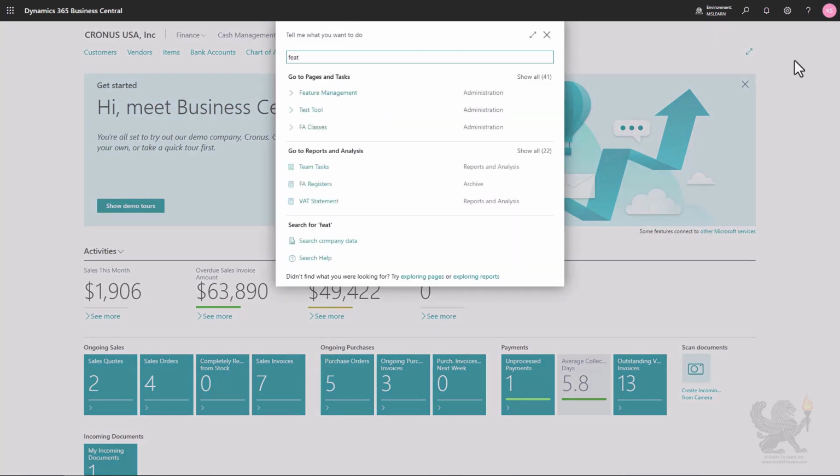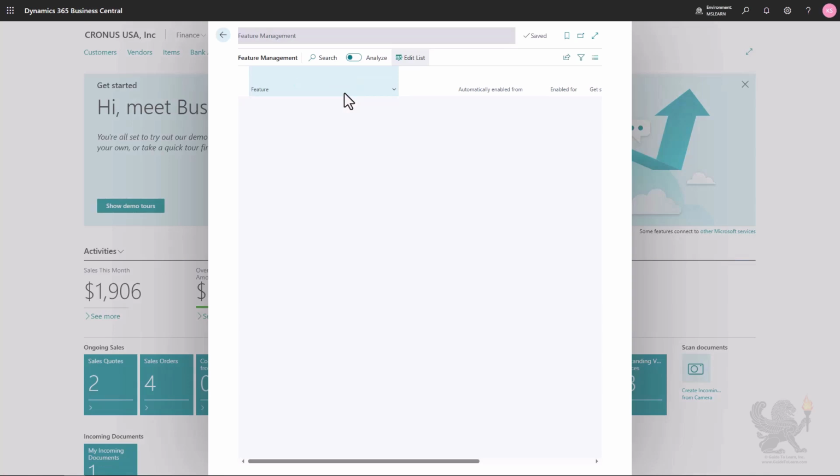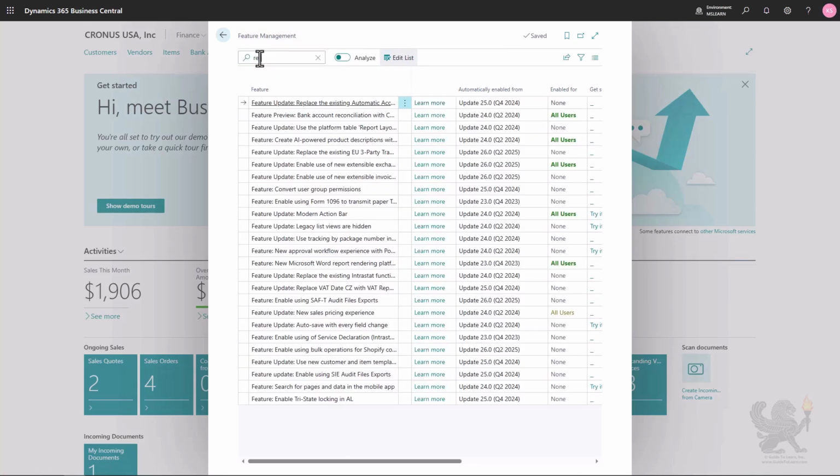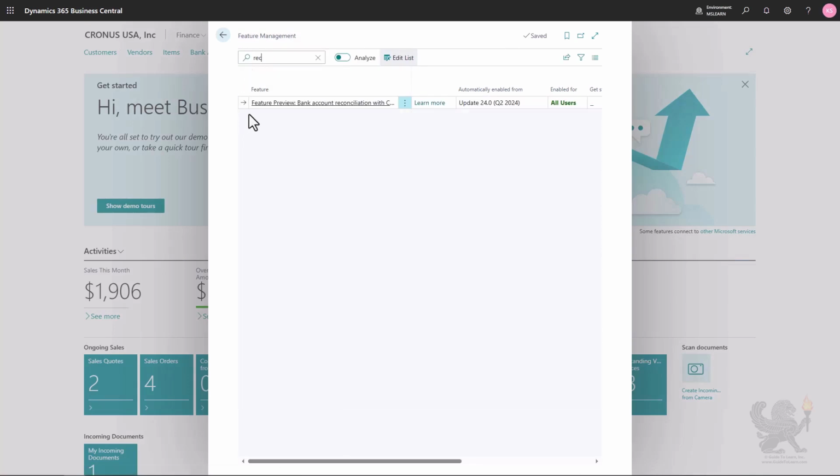Secondly, you may have to enable the feature depending on the version of Business Central that you use. So let me go to Feature Management. And in Feature Management, you can search for Reconcile. And then you can see the feature Preview Bank Account Reconciliation with Copilot. So if you want to try out the feature, you should enable it for all users.